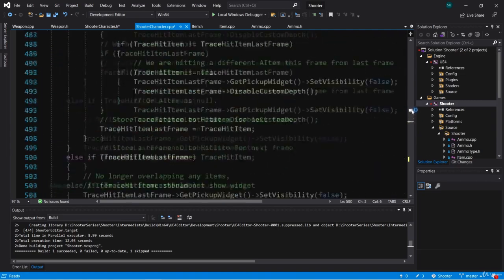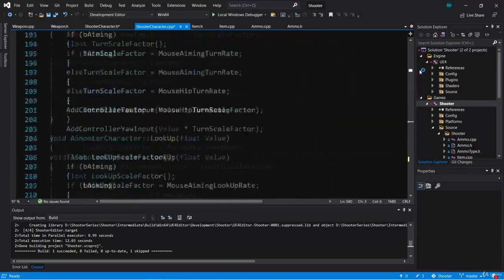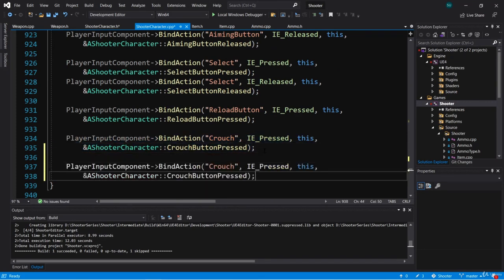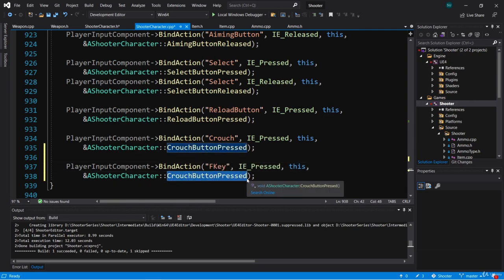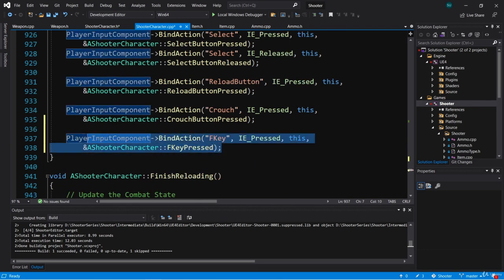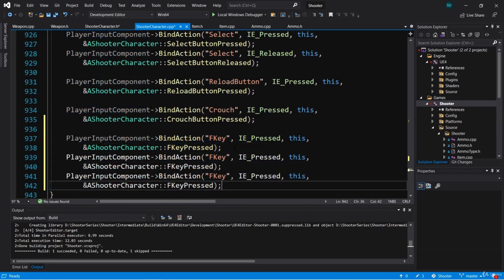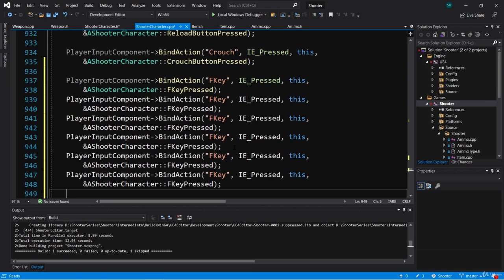Let's go up to setup player input component, and I'm going to take this bind action for the crouch action mapping and copy it. I'm going to paste it here and change the string to F key, and the function will be F key pressed. Now I'm going to copy this and then I'll paste it 5 times, for 1, 2, 3, 4, 5.